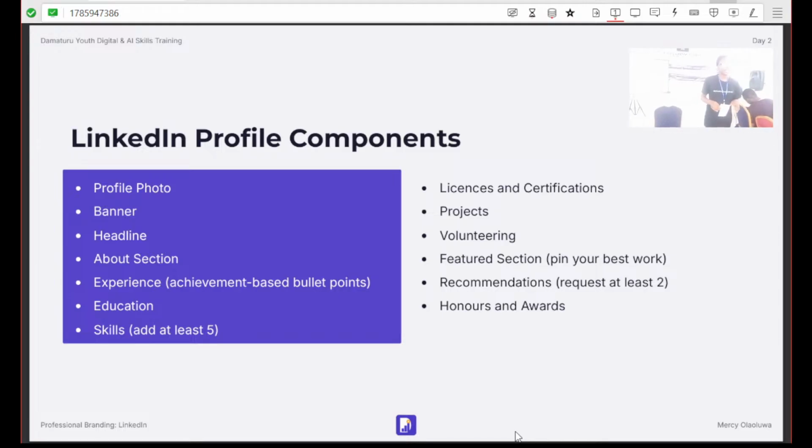For your LinkedIn profile, there are different things on it. We have the profile photo, the banner, the headline, the about section, then your experience. Just like you have your experience in your CV, you have experience on LinkedIn also. Then your education, and then the skills, the different skills you have would also be there.